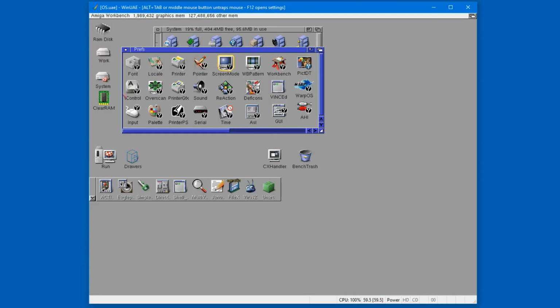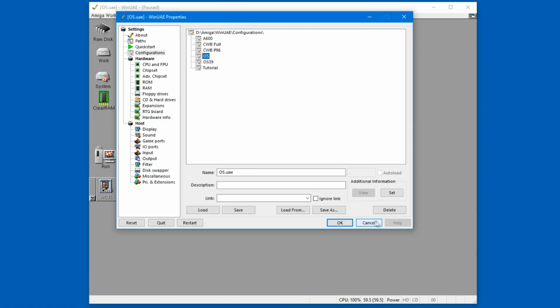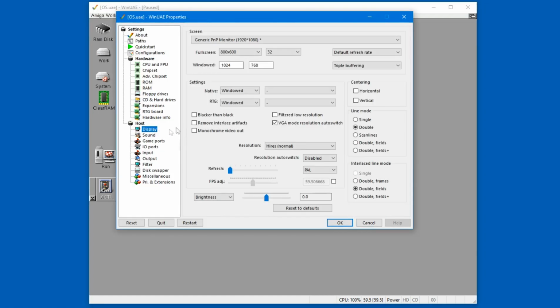I prefer to use WinUAE in a window, but if you want a full HD display then bring up the menu and then go to the Display tab. Change these two drop-down boxes to full window and click OK, then change the resolution in Screen Mode Preferences.